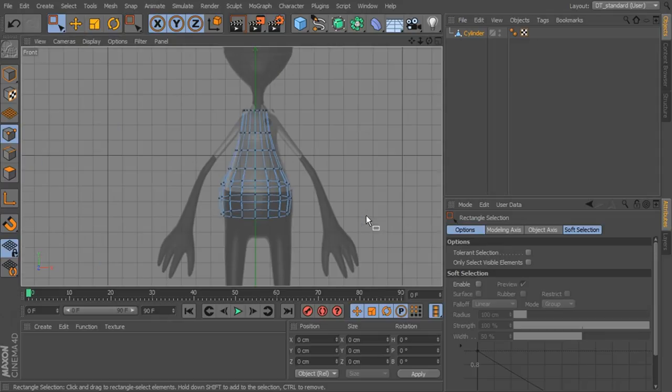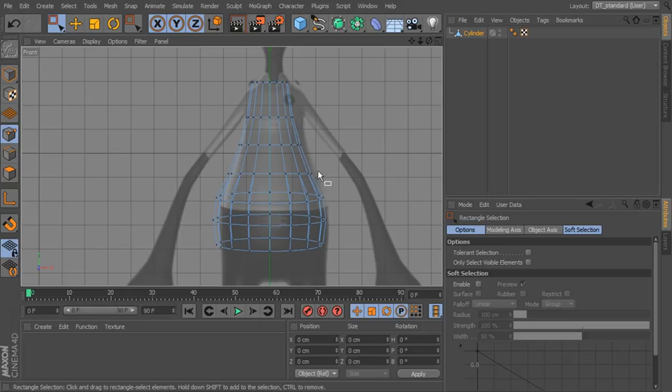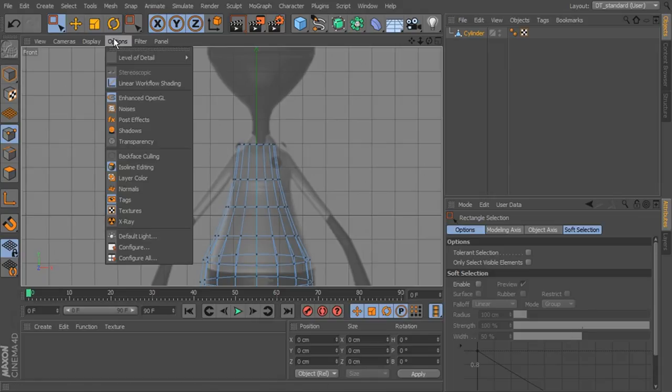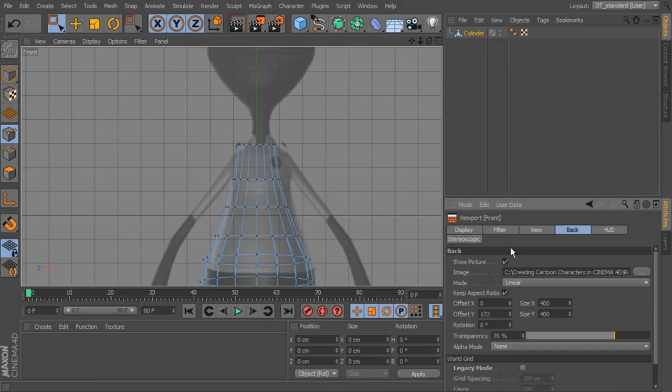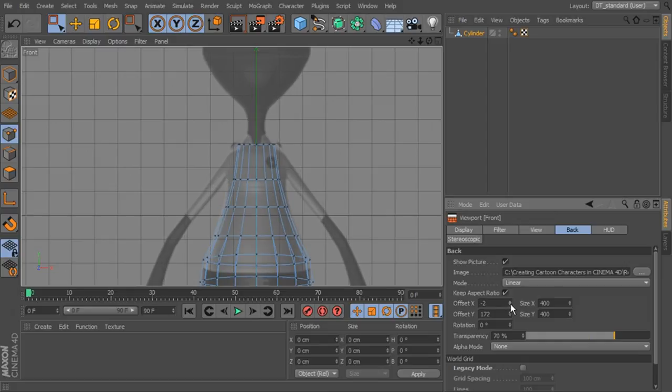Now we can come to the front. And you can see that it matches up pretty well. And you can see that my drawing is off a little bit. So we can always go back in to configure. And let me just offset this a little bit. It's not exactly in the middle. I think that's a lot better.